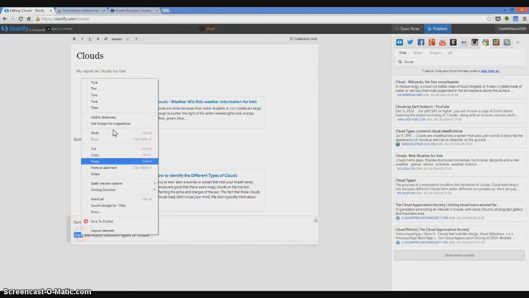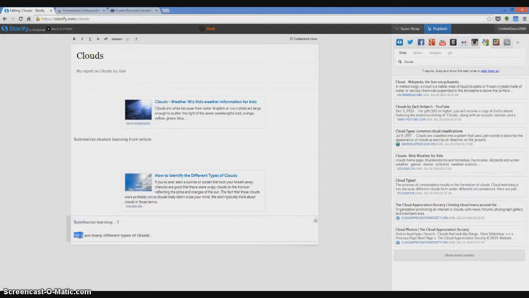Fix my typo. Sorry. Okay, so now you've done a little bit of research. I want some pictures now in my report. So I'm going to come up here, I'm going to leave it on Google, and I'm going to click on Images.